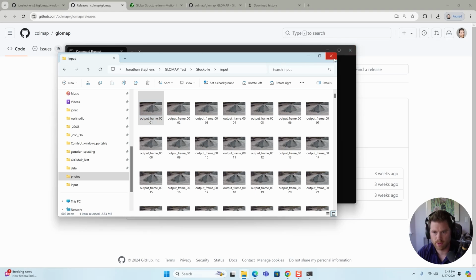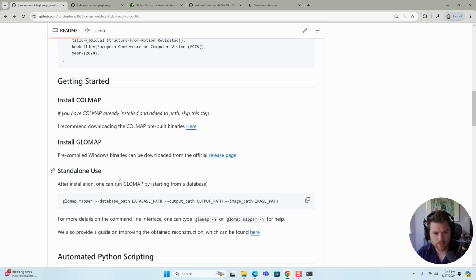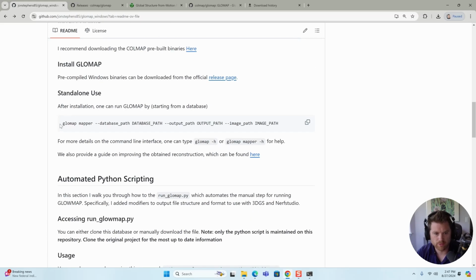So we've got that. I'm just going to close that out. And so now how do I use this darn thing? So I made things easy for you. There's a standalone use. If you've already run COLMAP, you could pick it up and run on top of that.